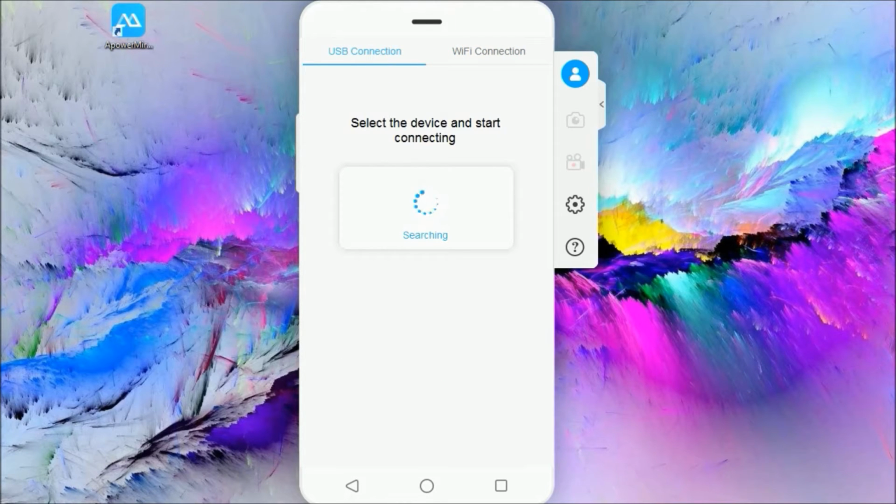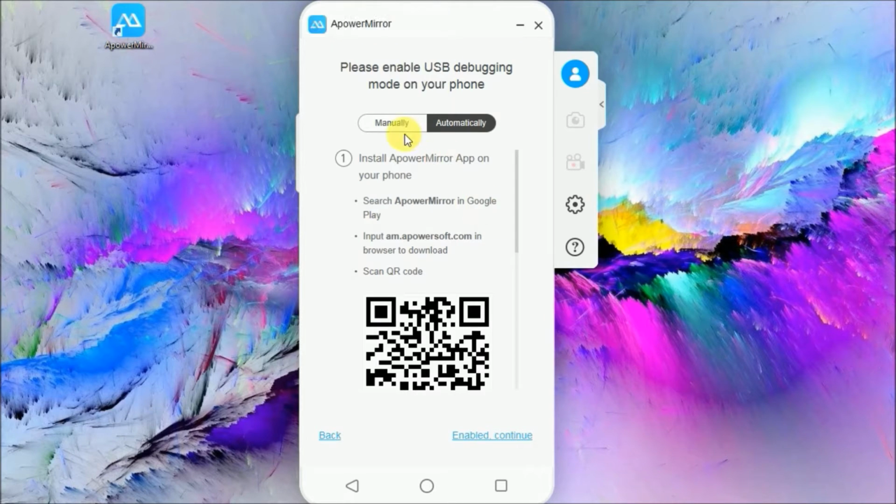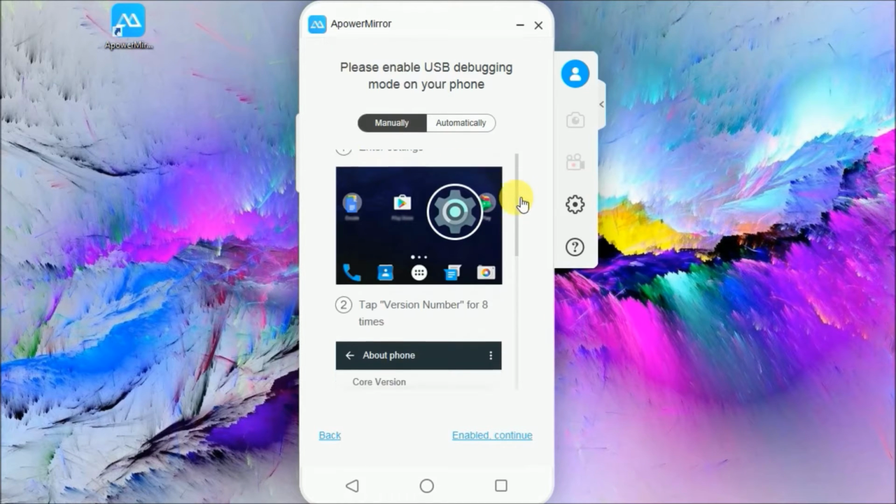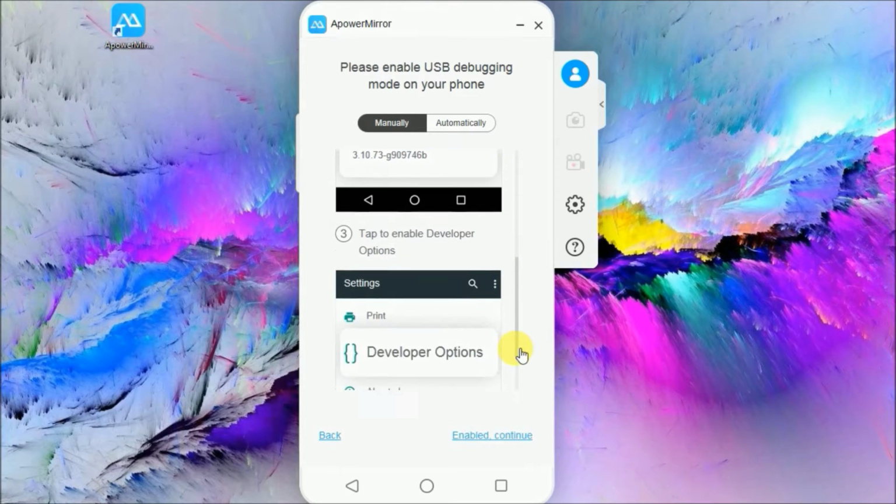If you choose to connect via USB cable, you will see this page appear on your screen, and then you will see instructions on how to set up your phone.